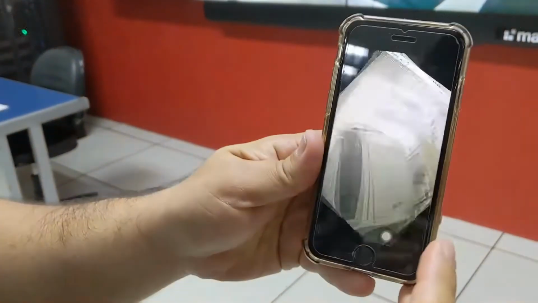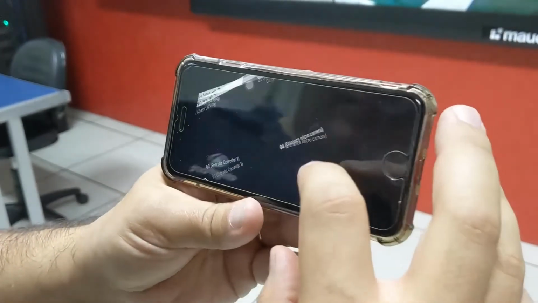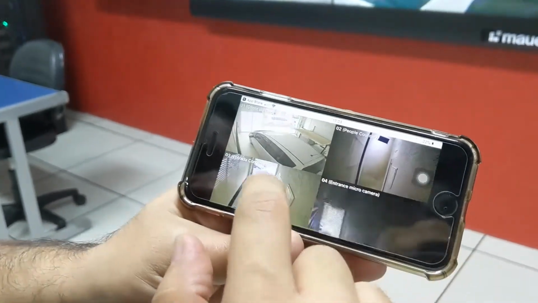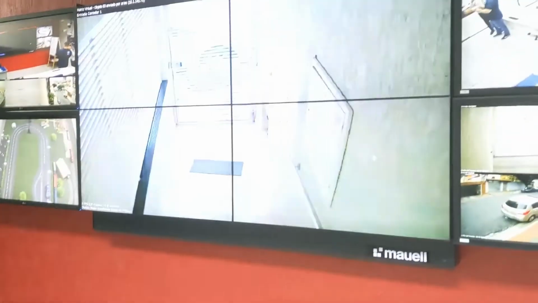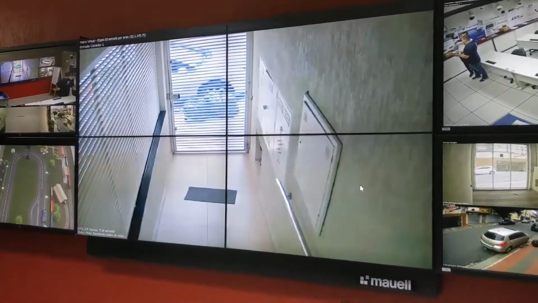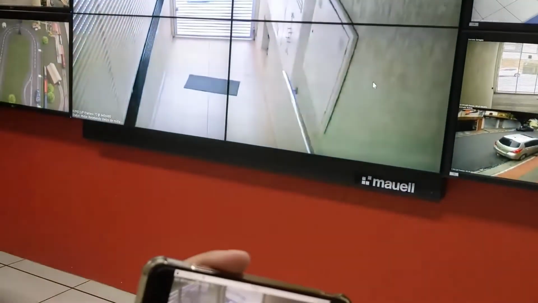If I want to select another camera, I can just grab another camera here. I'll take that camera and send to the virtual matrix. It's that easy. You can actually send any camera to any monitor using your mobile device.